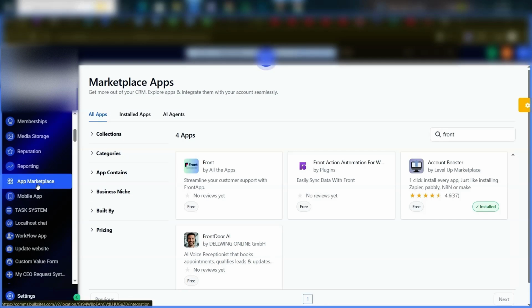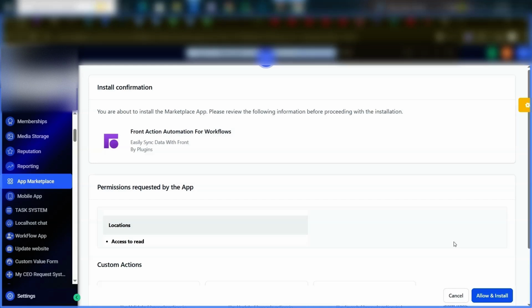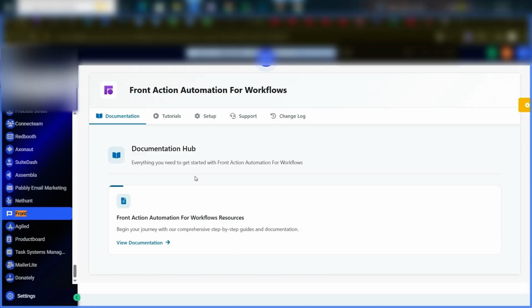Navigate to App Marketplace, search for the app, and then you click on it. Click on Install and click on Allow and Install. Ignore this pop-up. Once you're done with your installation, reload the page, then head down to the custom page of the app. Click on it.